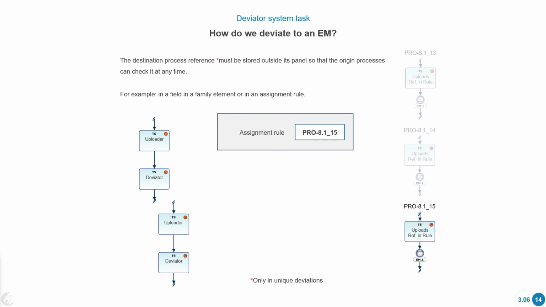In the next slides, we're going to talk about different types of deviations, and we're going to see that there's multiple deviations, unique deviations. This scenario that we're explaining here only applies for unique deviations.